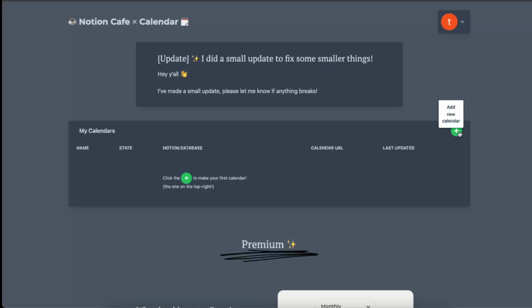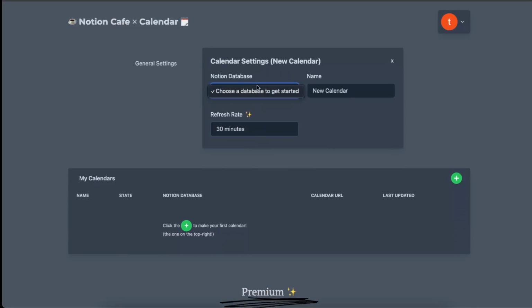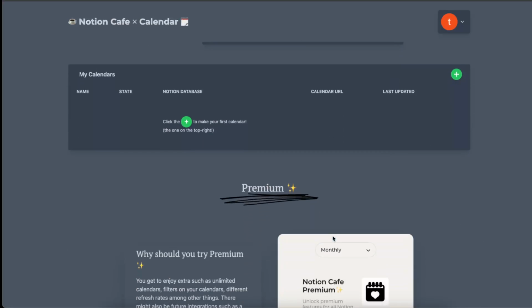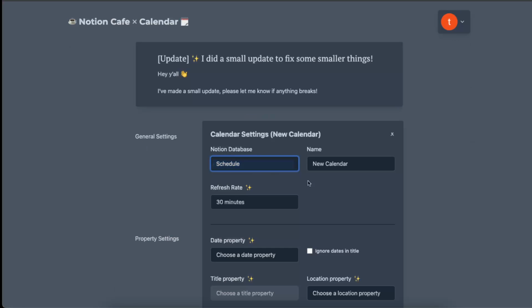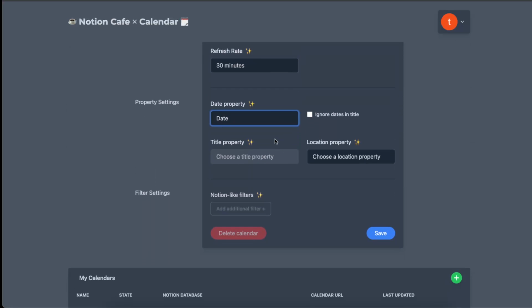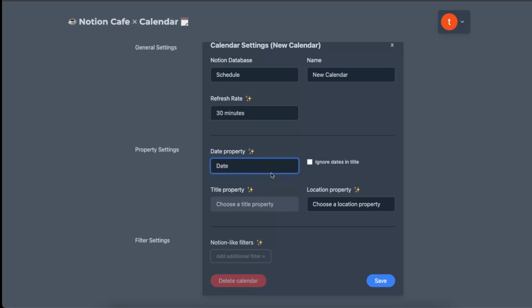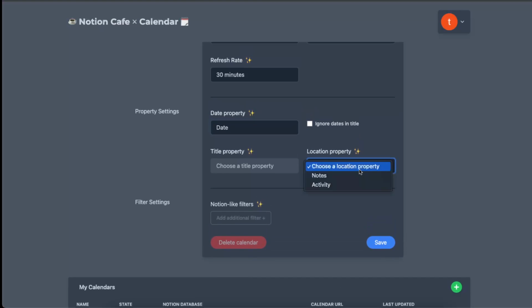Now what you want to do is click right here, add a new calendar. And you're gonna choose a database to get started. You're gonna name the calendar, the refresh rate, and that's that. I'm gonna choose a schedule. Now the data property. And as you can see, these are for the premium. So in order to use custom titles, you have to have a premium. I'm just gonna leave it like so. And let's leave it into notes.